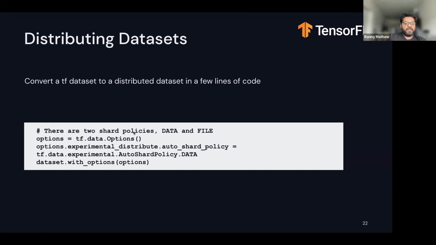So previously you had two different policies to distribute a data set. You can just distribute data by data, which means it goes round robin and picks, like, this row goes to this worker, this row goes to this worker, and it assigns different rows to different workers. You also have a file policy, which assigns certain files to certain workers. So there are different strategies we can develop if you're more interested. Again, there is very nice documentation on all of these things on TensorFlow's website.